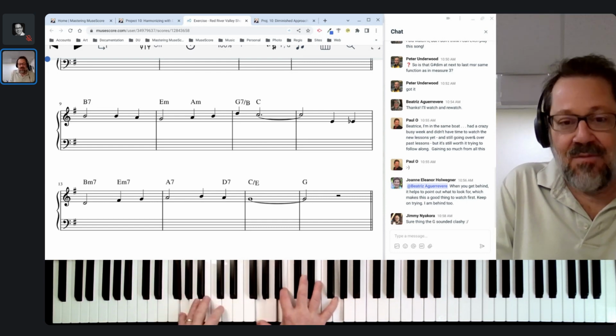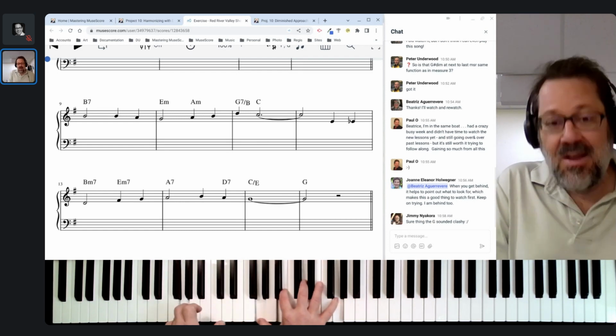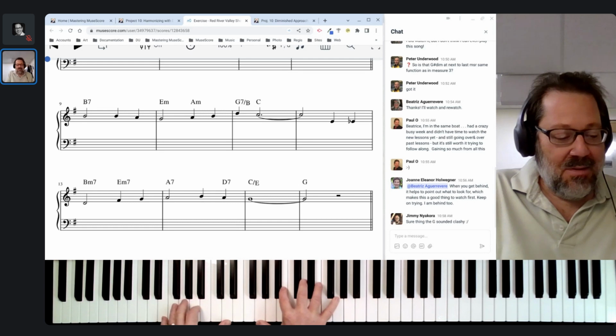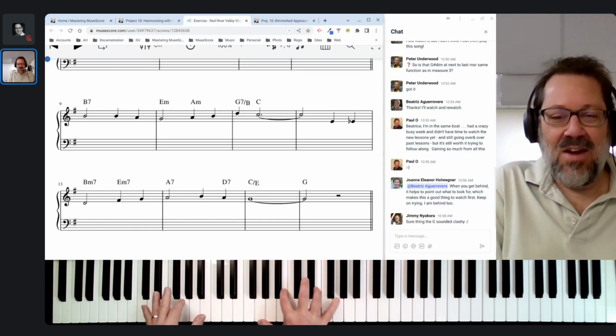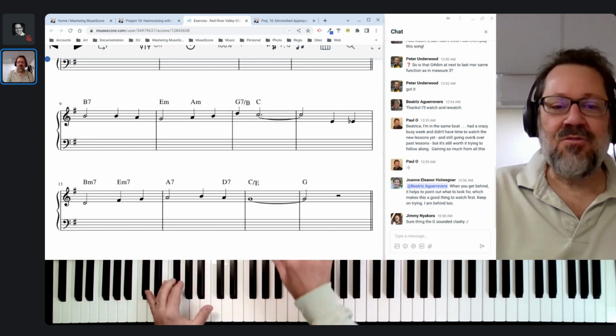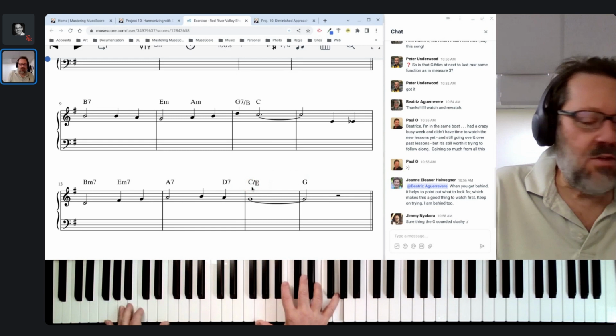But you could try to walk it up by step, but then you'd have an F sharp against the G. So in any case, if I were going to do that, I would just have the C in root position.